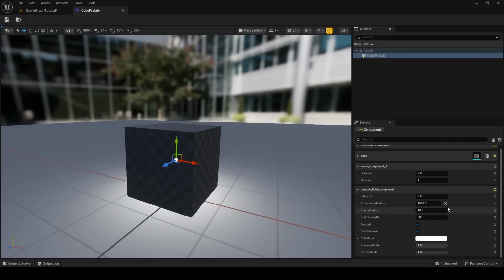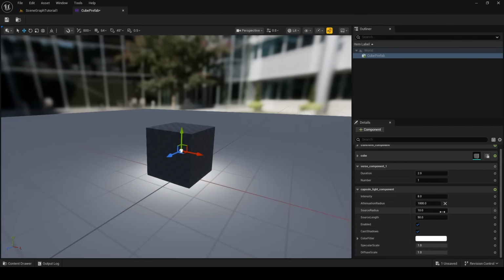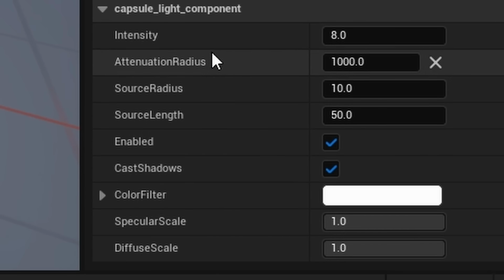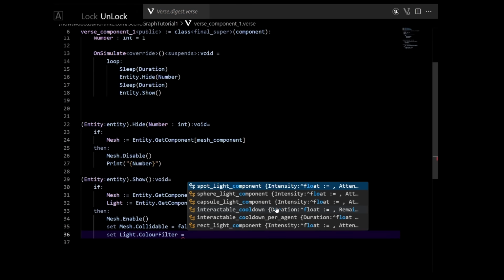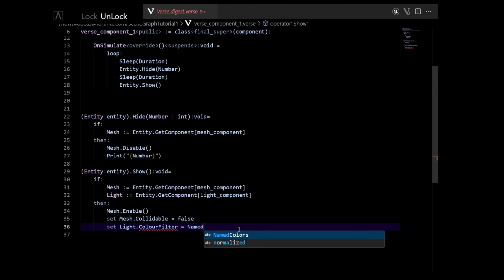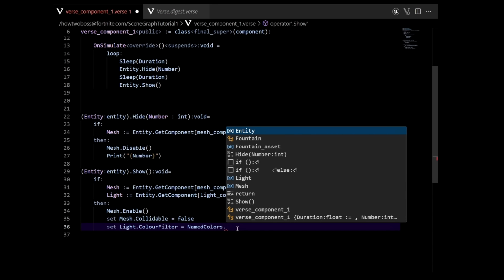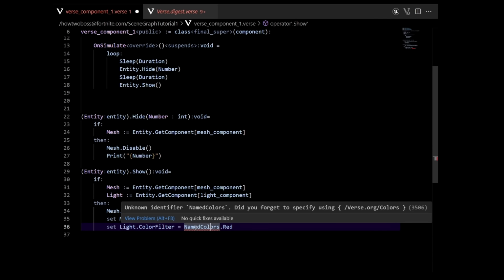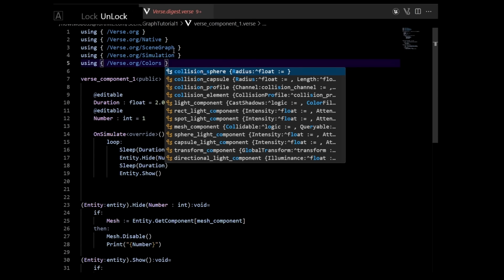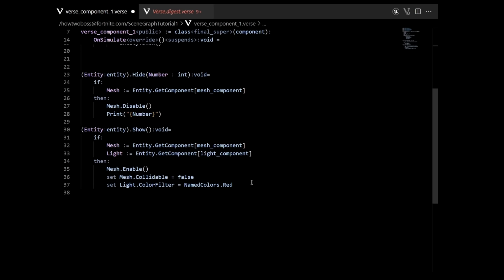We got a light, and I'm just going to leave it inside of it. You can't move it. It's called color filter, and I'm pretty sure we can change all these settings if we want, but I'm going to do color filter for this example. We can set it to what I believe is called named colors. I'll look at the API for this, and we can get a color like red. Now this is going to give us an error, but you're going to notice that we have to use a module called verse.org/colors, so we're going to add that. There we go, we've added the verse.org/colors module, and now we can change the color of the light to named colors red. And that's how you would change something like that.